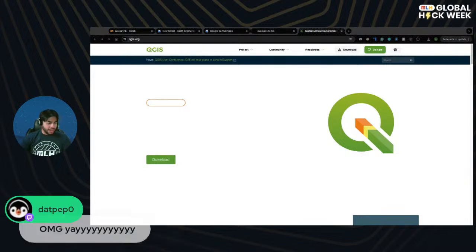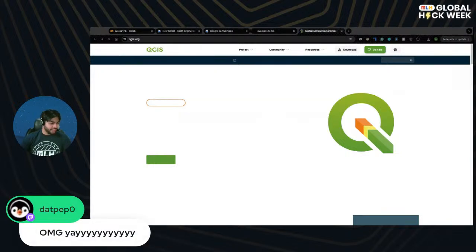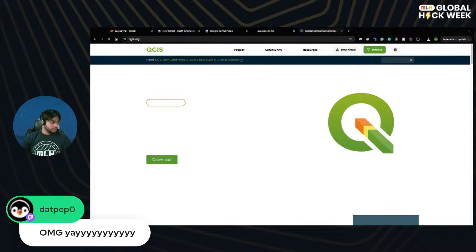Okay, it looks like some people do have experience with QGIS. That's awesome. It is taking a while to load on my end. I think I do have a lot going on on my laptop right now.